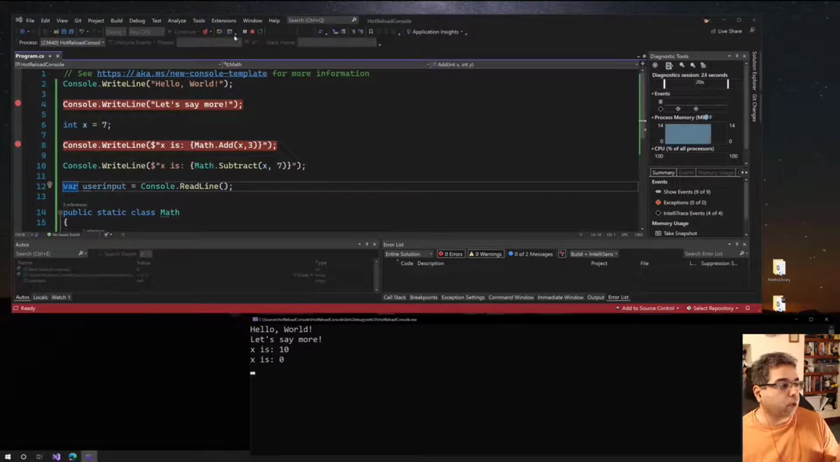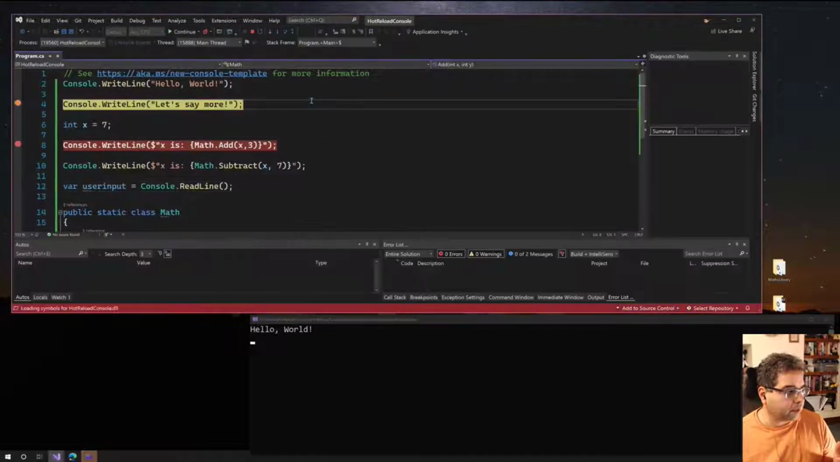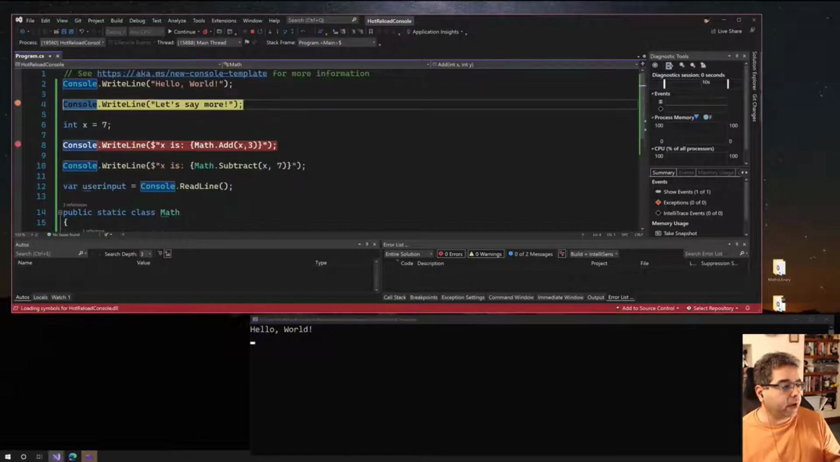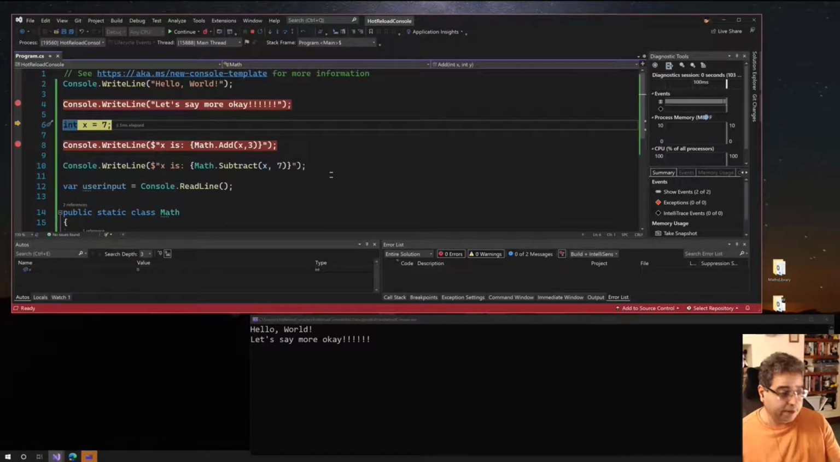So let's run this one more time. I'm going to click the restart application to get to the top here. And what I'm going to do now is something before this line of code even runs. I'm going to edit it and make it really exclamatory here, like yes, lots of exclamation marks. And I'm going to hit Control S to save, and it takes effect, right? I didn't have to restart the application.